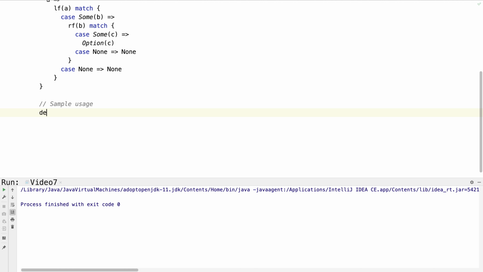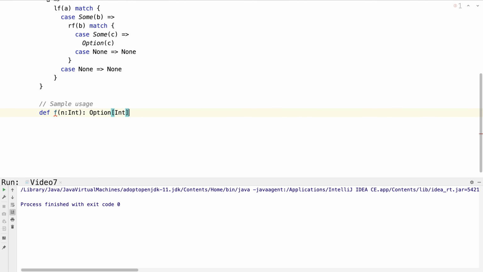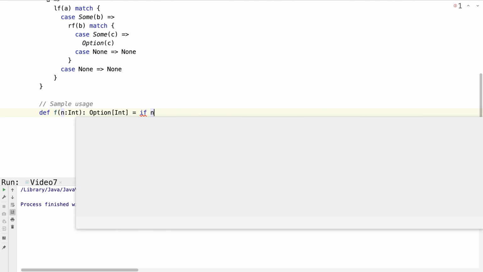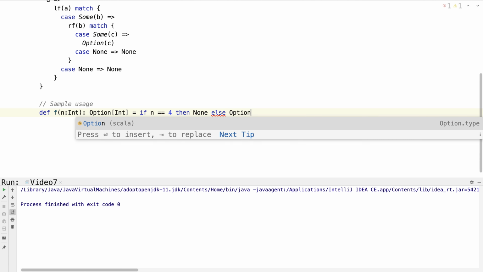So we'll make some contrived functions that meet the type signature, or the shape, of Kleisli arrows. Remember, a Kleisli arrow is just a function that takes a pure value and maps it to an effect, and our effect is going to be Option. So we can make some functions that map pure values to options. For example, this function is just going to return an integer unless it's 4. If the number is 4, we'll return None, otherwise we'll return an Option of the number.